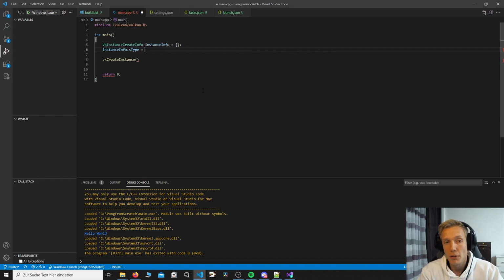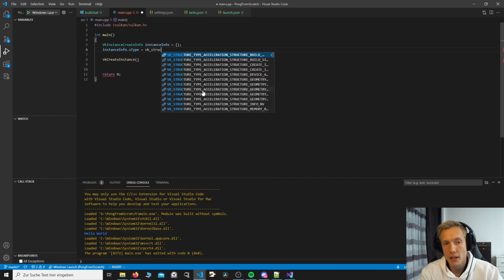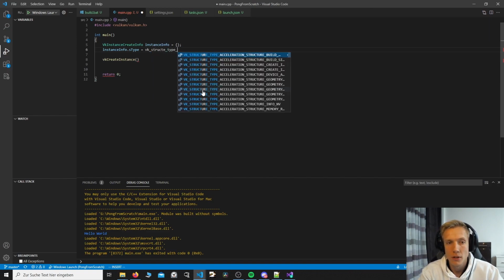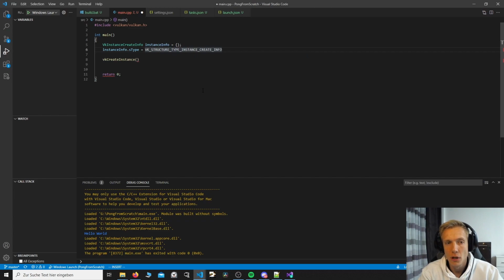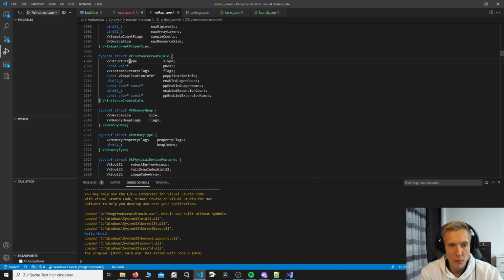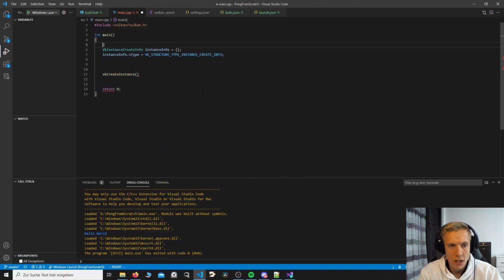Most of the time, you will type in VK_STRUCTURE_TYPE_INSTANCE_CREATE_INFO. Oftentimes, the name after structure type references the name of the structure. Instance create info. Over here, instance create info. Looking at the structure again, the next thing we need is the VkApplicationInfo. So we go back and specify the VkApplicationInfo.